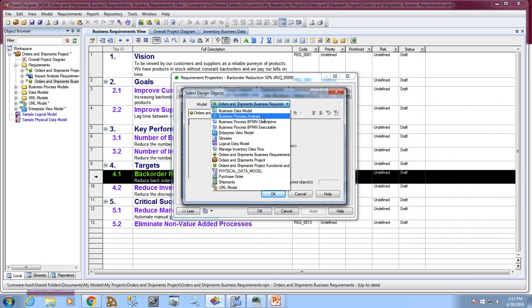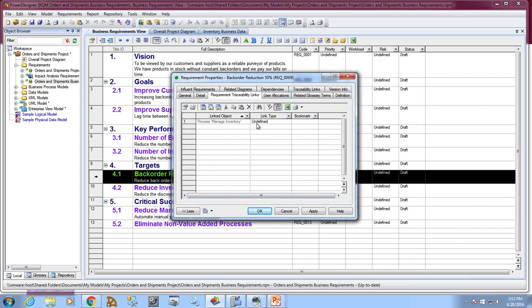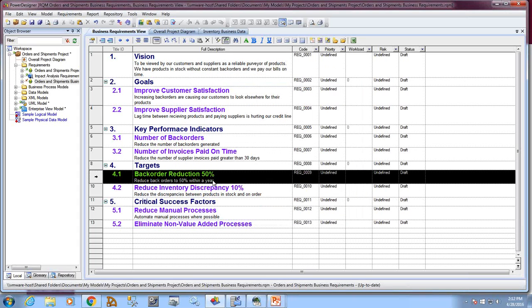So in this case, I might decide that, well, there's a business process model out there that might have a business process called manage inventory, and maybe manage inventory is a process that's linked to this particular requirement. And now I can actually say that this requirement and the inventory process are actually linked together. So you can do a lot with the requirements model. It's kind of an underutilized model, really, but it's very, very powerful, and you can use it for lots of different things.